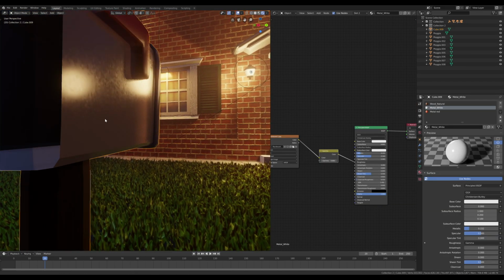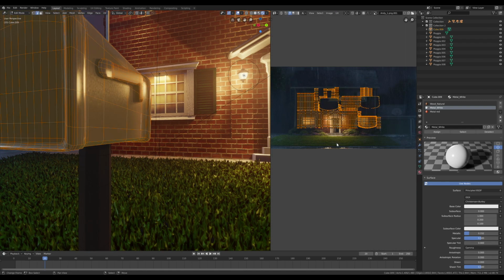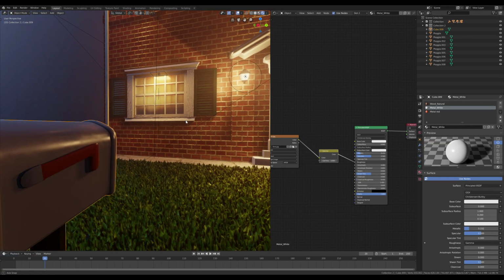After that, I devoted myself to the material of the mailbox. I created some dirt and the iced part thanks to an alpha texture linked to the roughness input of the PBR material.